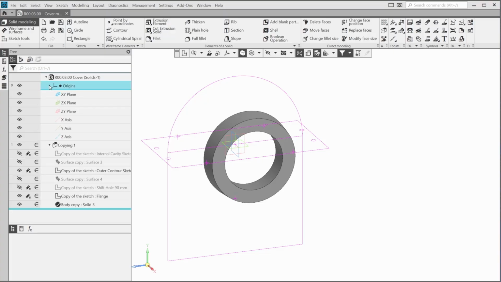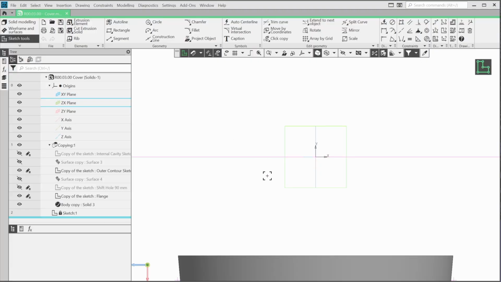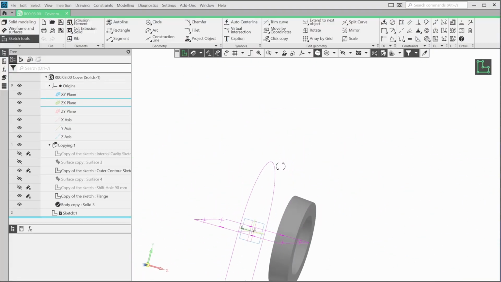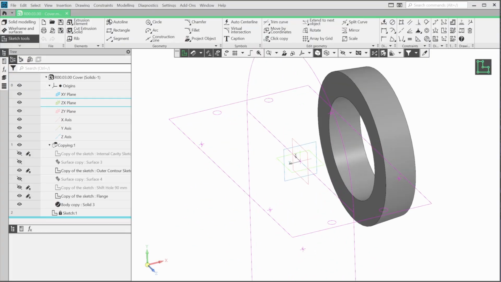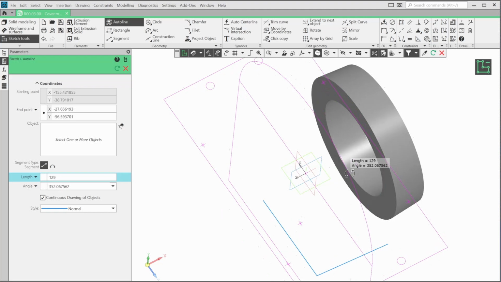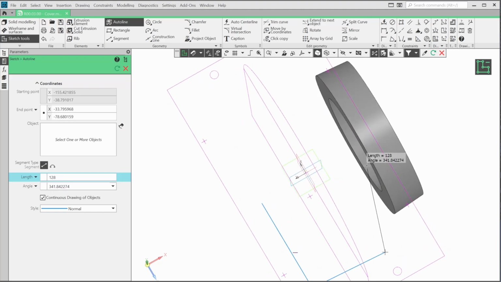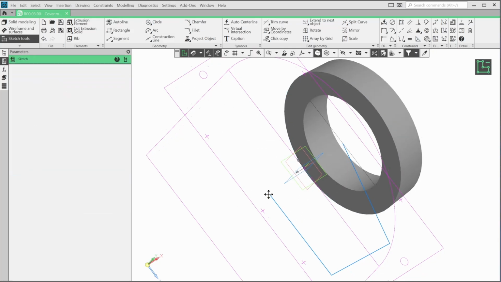Create a new sketch on the ZX plane. Let's rotate the view. We'll need the model objects for the sketch, and this orientation will work better. Start the AutoLine command and create two segments, approximately like this, and one more segment with its endpoint at the midpoint of the circle projection. Turn on the midpoint snap and select the circle to snap to the midpoint of its projection on the sketch plane. Stop the AutoLine command.